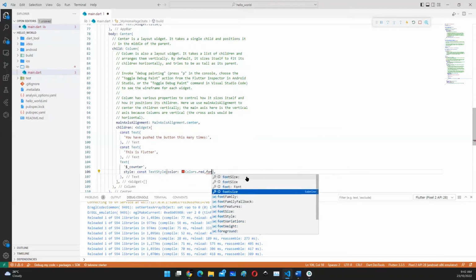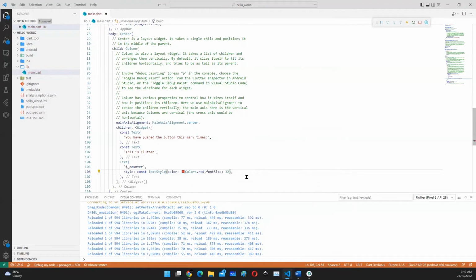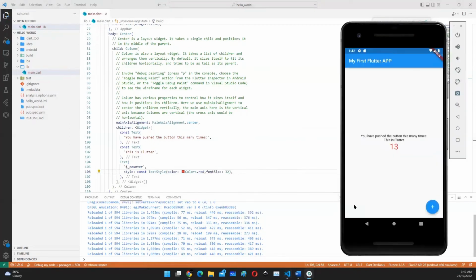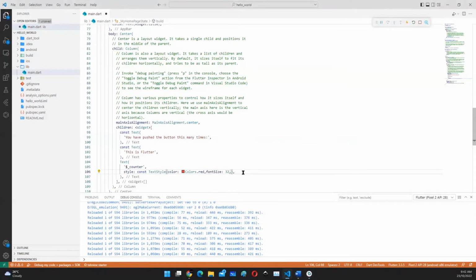If I wanted something else, like the size of the text, font size. Okay, so there's a parameter called font size. Let's say like 32 pixel. There you go, 32 pixel. For other parameters that are available, just put a comma there and find what kind of parameter you want to use.